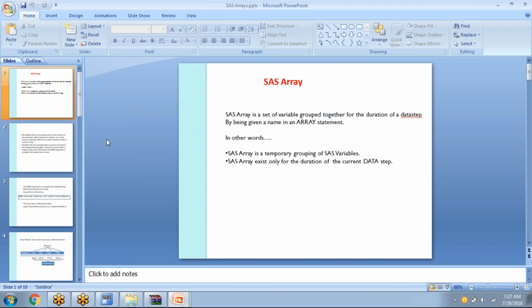So we shall learn today about SAS arrays. Arrays in SAS work differently than arrays work in other programming languages. We shall learn about the differences in today's session.